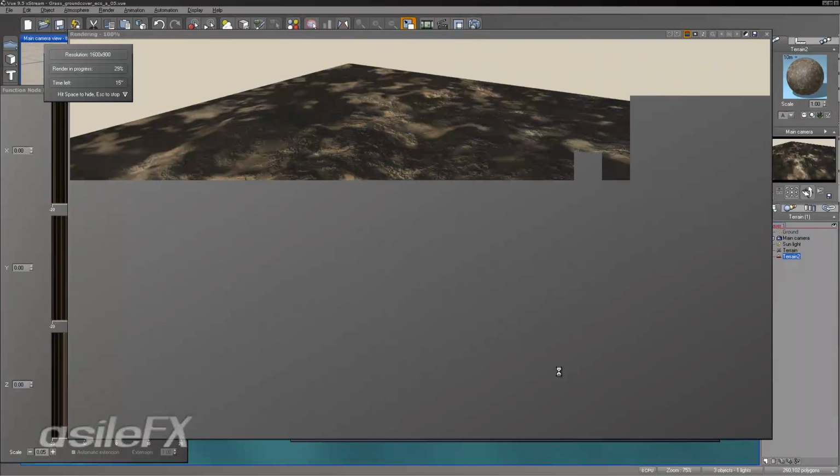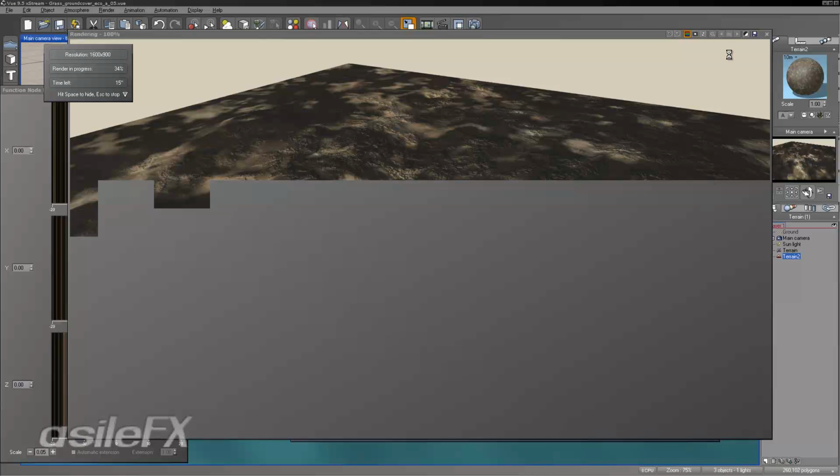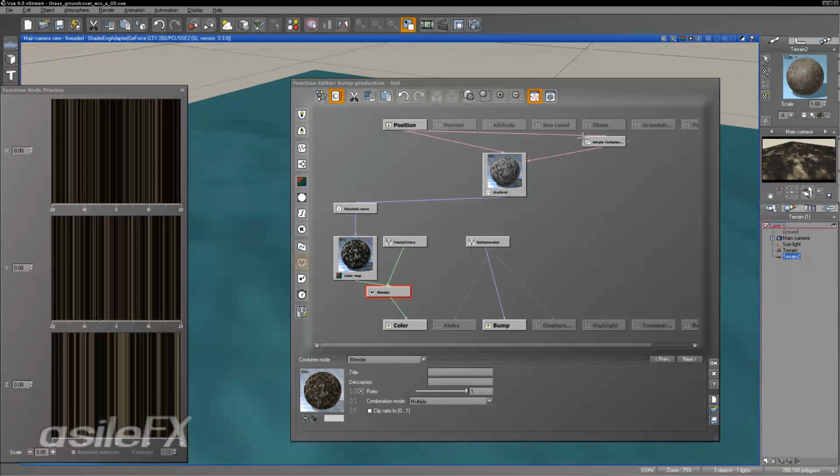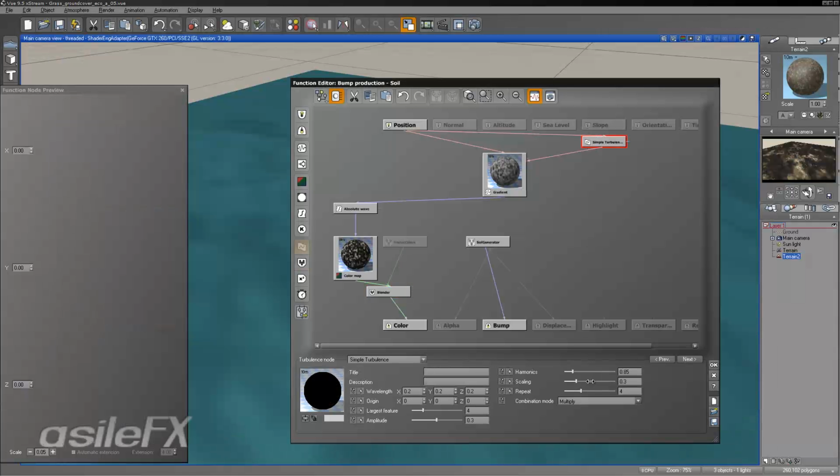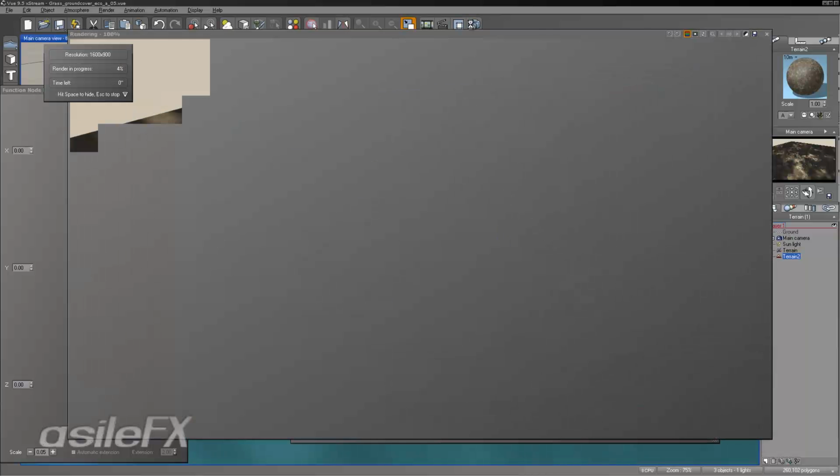That looks like that turbulence is up way too high. So what I'm going to do is go into the turbulence and increase the scaling to 0.5, repeat down to, say, 2. Largest feature, let's bring it up to 6. Wavelength, 0.5, 0.5, 0.5. And bring down the amplitude maybe. Or actually, we'll bring up the amplitude to 1 and see how that looks.